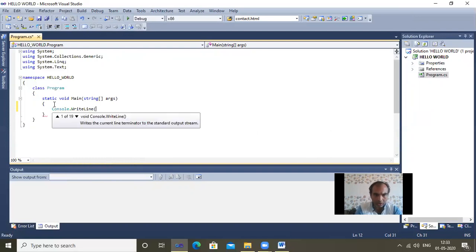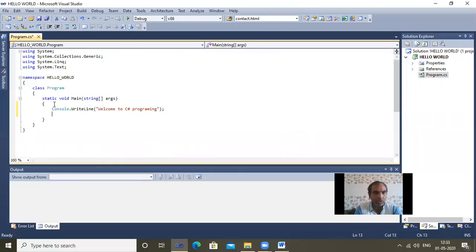Then click on the method. Open the bracket, and in the quotes we can write "Welcome to C# programming". Then a semicolon. Each and every statement is closed with a semicolon, same as in C++. If you want to add a comment, we can use slash star, write "this is main program statement", then close the comment with star slash. That is a comment statement; it will not appear on the output screen.